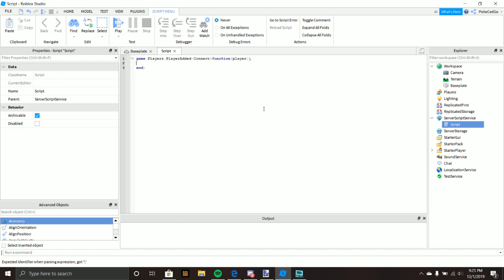Alright, so let's say you wanted to make a private game. You want only your friends to play it, and you want to do it in a script. So you'd say if player.Name equals Pokecedgo, or another name, say Pokecedgo, then do something. Print you are allowed.